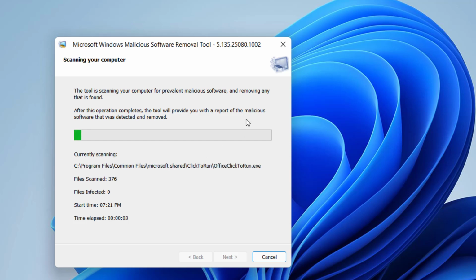It will take some time, depending upon the software and data you have installed on your PC. So let it complete. If any threat or infected file is found, you will see it here. It will show your virus here, then you can clean it, okay.